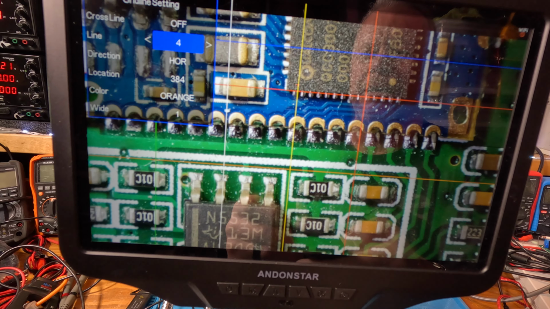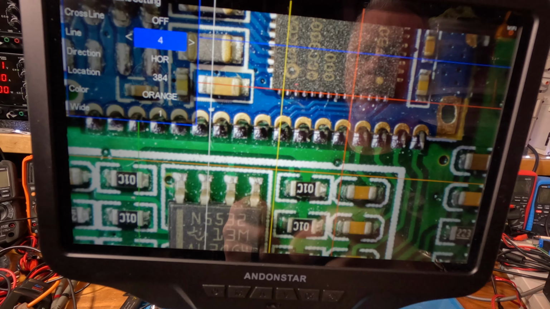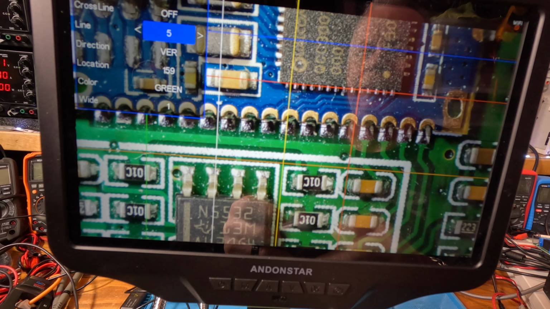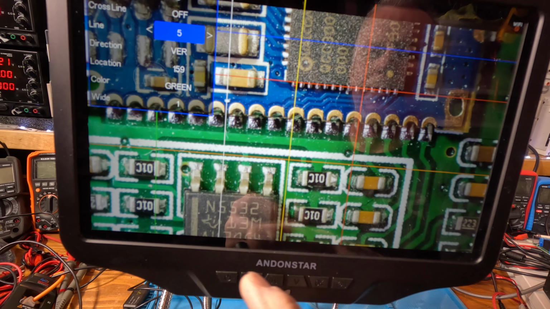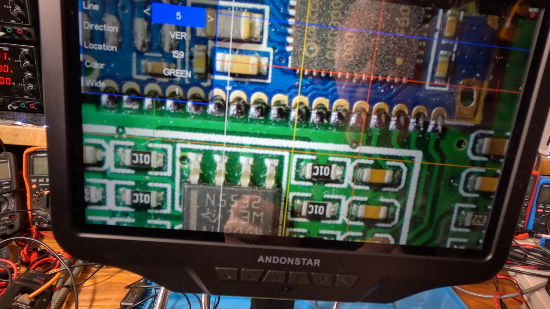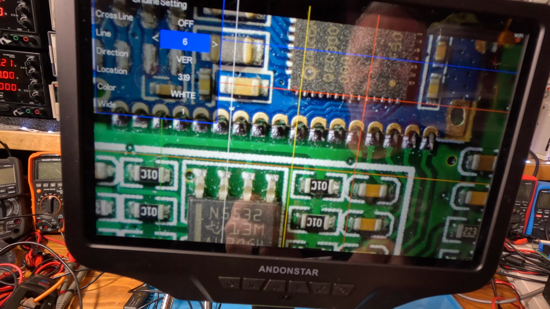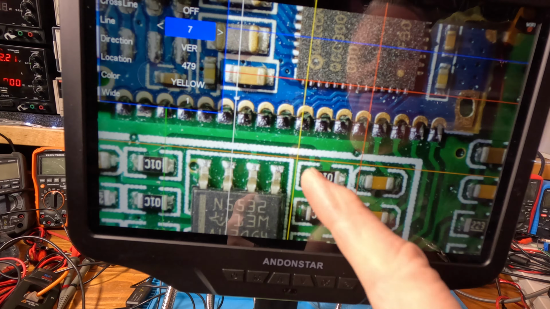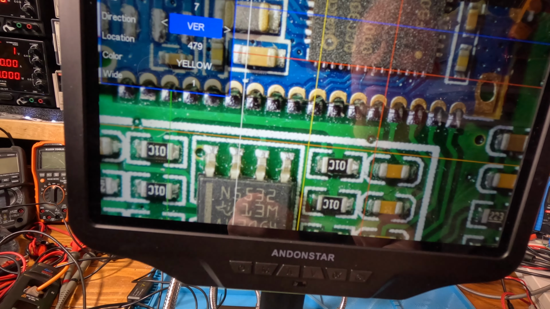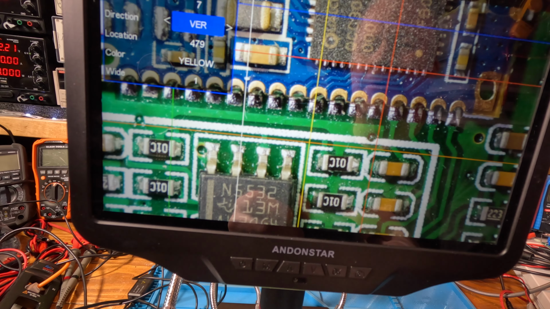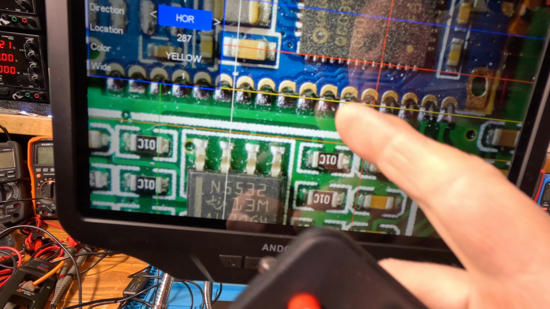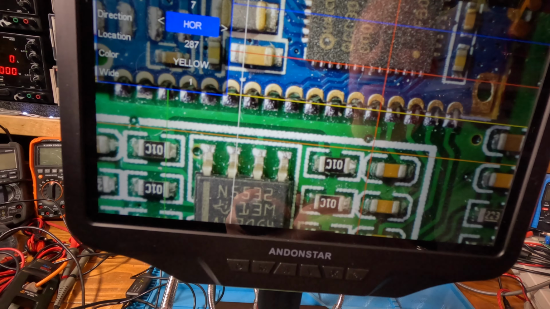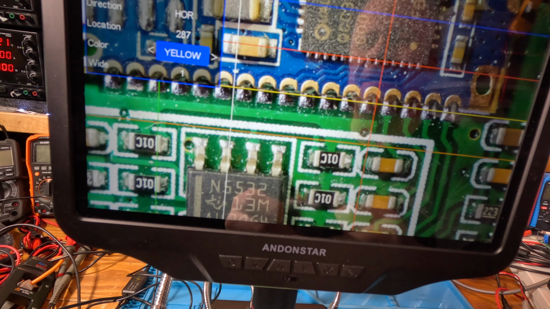Let's go to line orange, which is this one, or the green one, which is kind of hard to see in this picture. So anyway, there's white, here's yellow. So here's the yellow. And then you come down and say, okay, I want to change it to horizontal or vertical. So you can change those things and you can change the position of it.